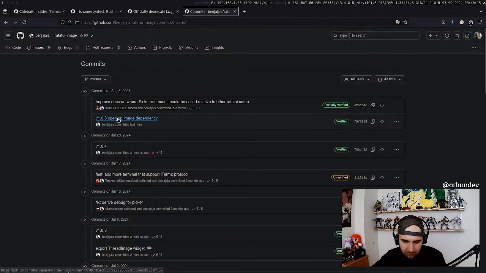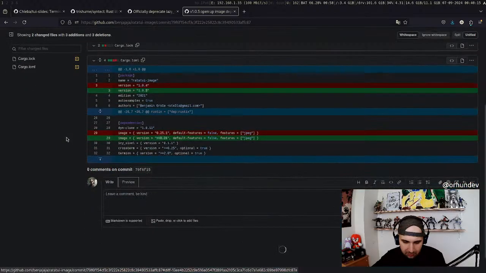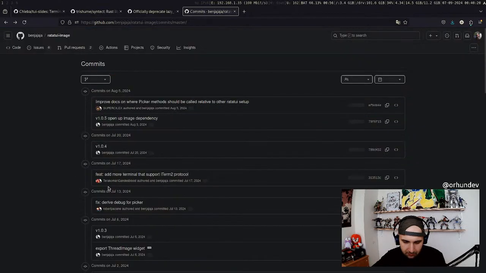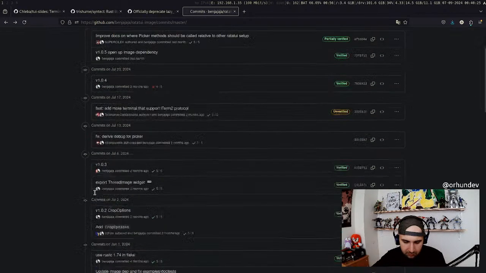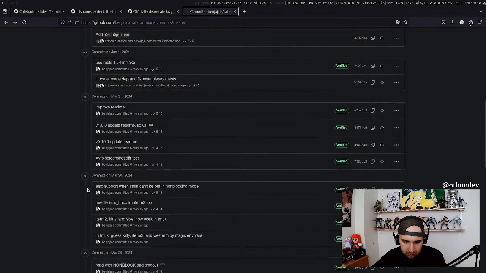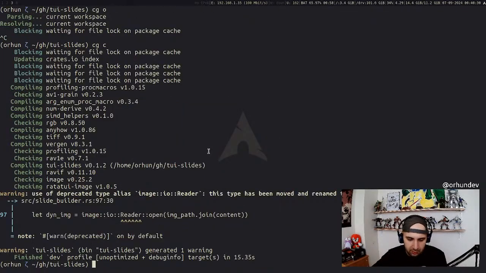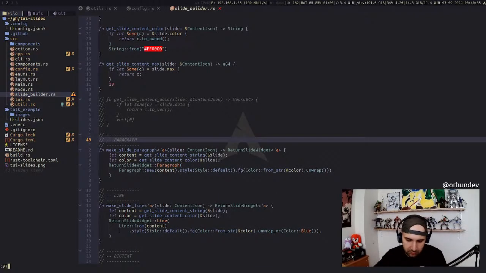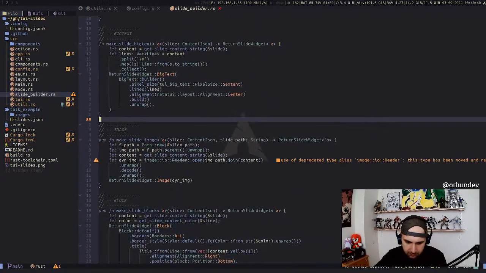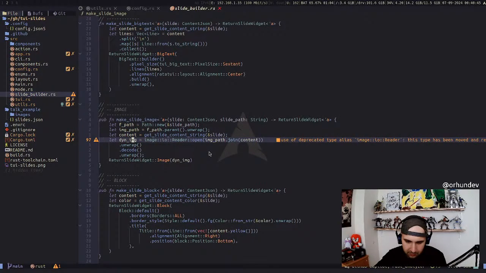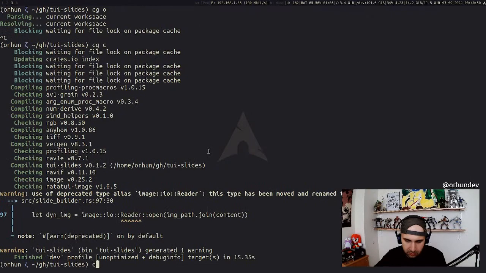So open up image dependency. Okay, it's not related. Add more terminal. Okay, drive, debug, export. I don't know. Okay, slide builder. There's one deprecation warning that I will just fix now. Oh, these comments are not super nice. Image IO reader became image reader now.